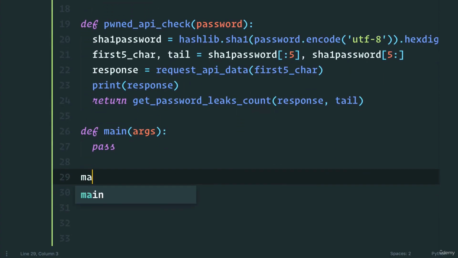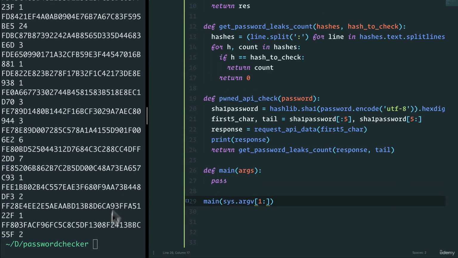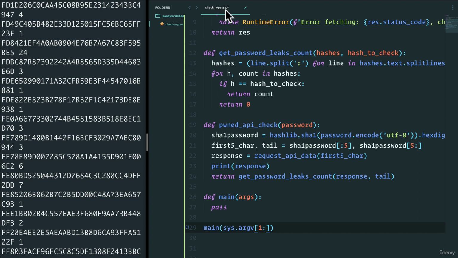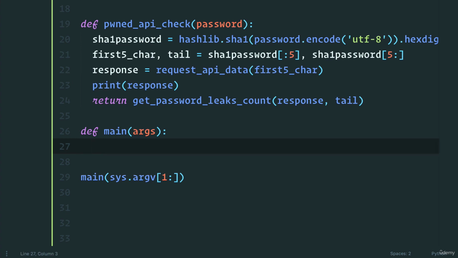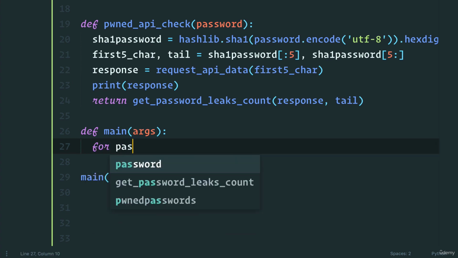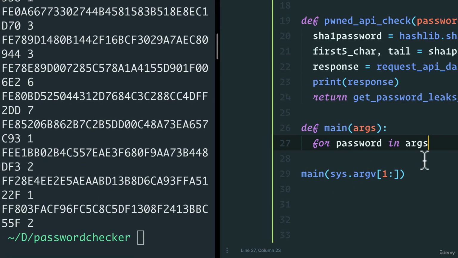But at the bottom, we're going to call the main function with the sys.argv and accept any number of arguments after we do the Python 3 checkMyPass.py, and then we give it all the arguments that we want, which are the passwords. So we're going to run the function like this. This main function, all it's going to do is we're going to say for password in the arguments, because we can give it multiple passwords.